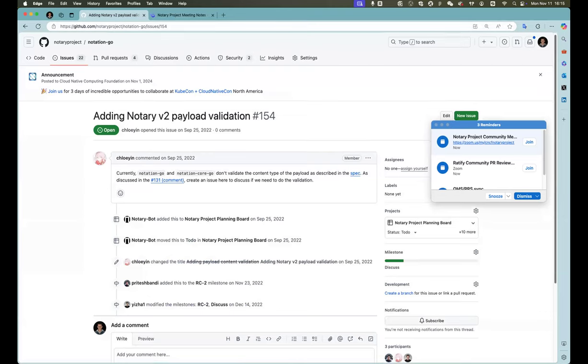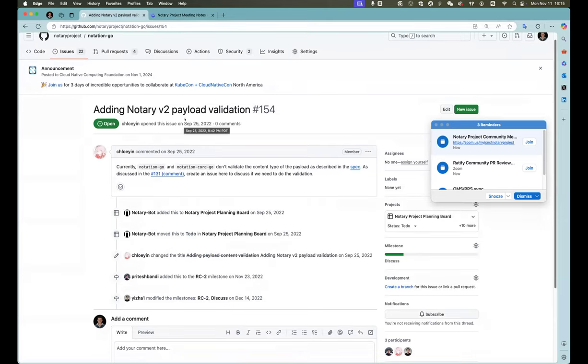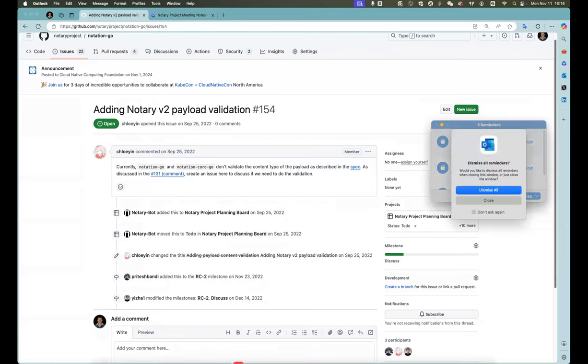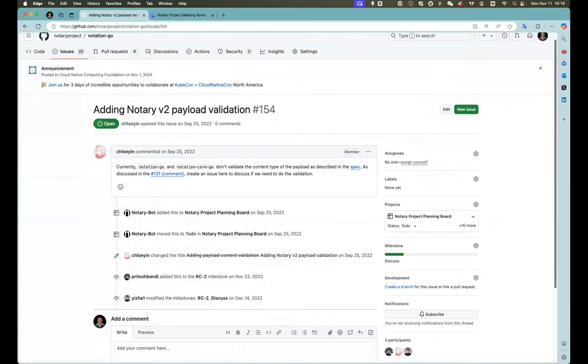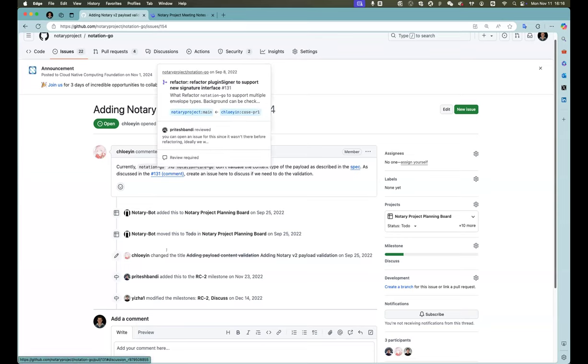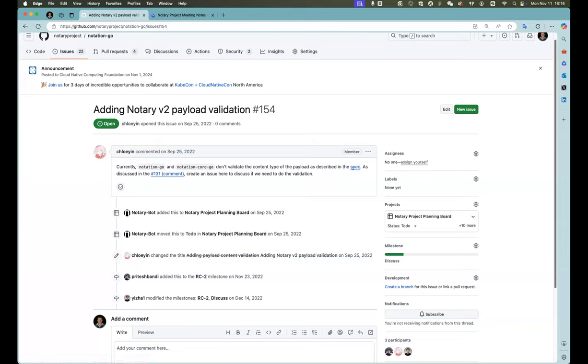Yeah, if you go to this here, V2 payload validation. So currently in the spec, we don't validate the entire payload, which is the content type as well. So should we retake this for the current release, or do we have to move it to the future milestone? Let me open the related discussion context that is referencing this issue. 131 comment, right?